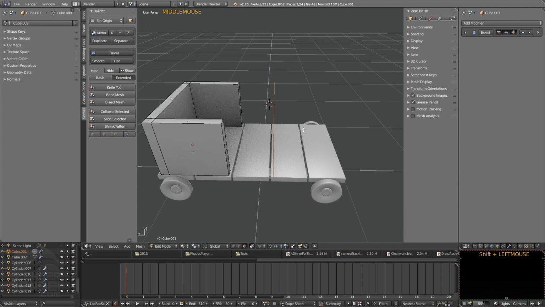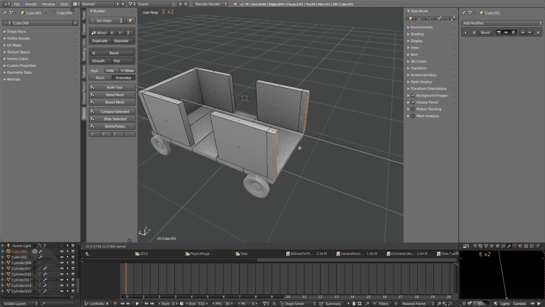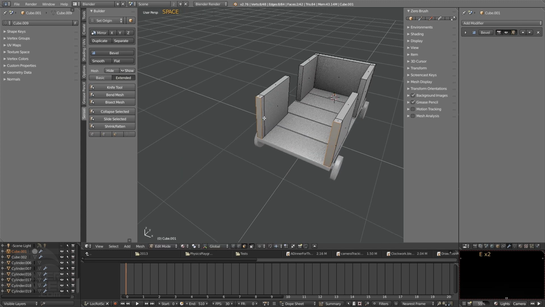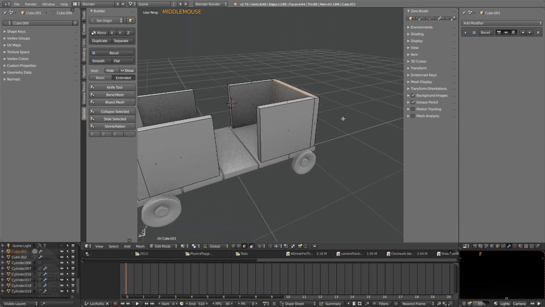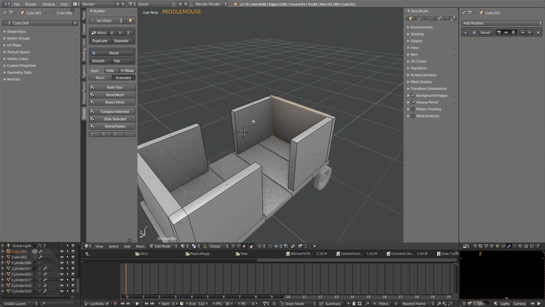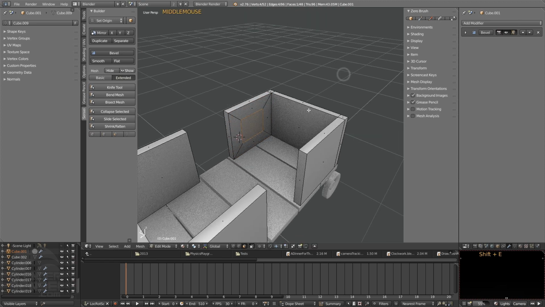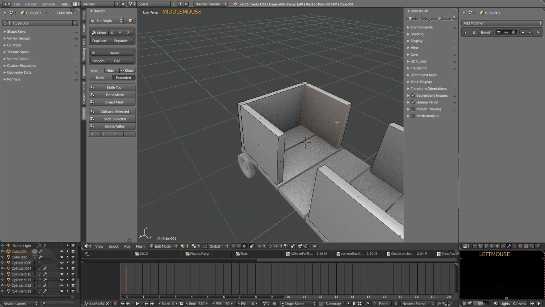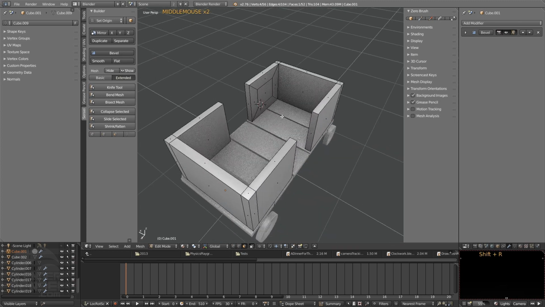So let's shift select these and E to extrude these out. And we'll E to extrude that there. And then select this, shift select this, press F to bridge those. And let's go ahead and make a little seat in here. So to do that, I'm going to press Shift E to do an inset here. And then select this other side and press Shift R, which will do the same exact inset there.